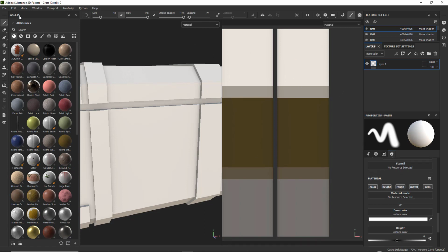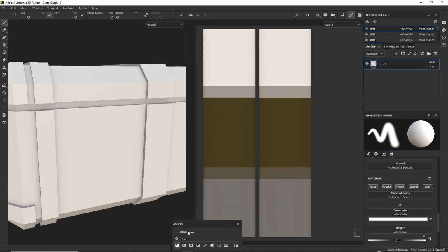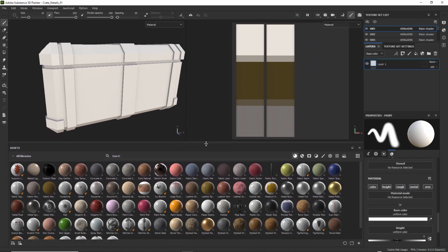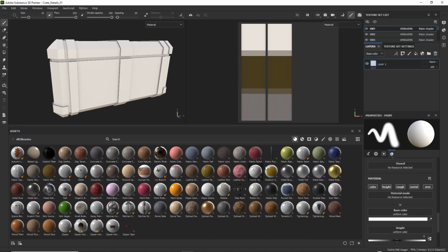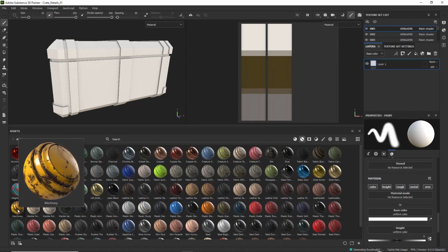That's okay. So what we're going to do is move our assets down, because you can move windows around. I'm going to move mine down here. Of course, you can have yours to the side. I'm going to move this up a little bit so I can see all my materials. And we talked a little bit about this. Smart materials are basically layered materials that give you a really specific look. And because we baked maps, these will work.